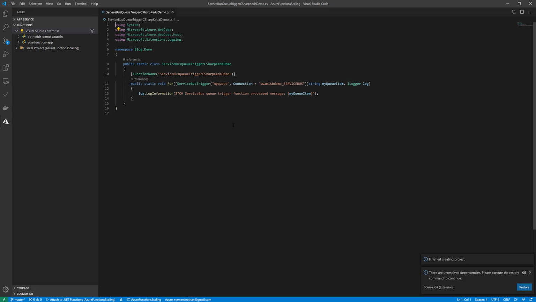Yeah, so once it is created, as you can see on the left hand side under the functions window, it's a local project. That means this is something which is present only in my local machine and is not really published into Azure. These are the other two projects which are already published into Azure. For this demo, we are not going to do any publishing to Azure, but instead we will do everything in our local machine itself.